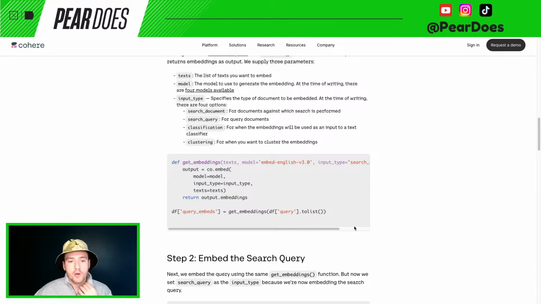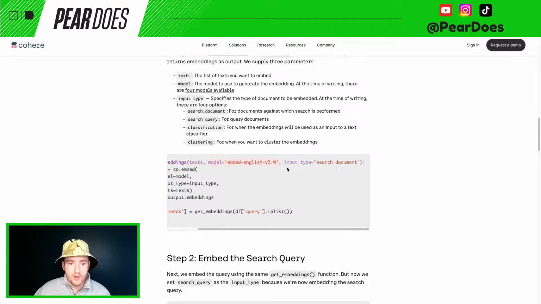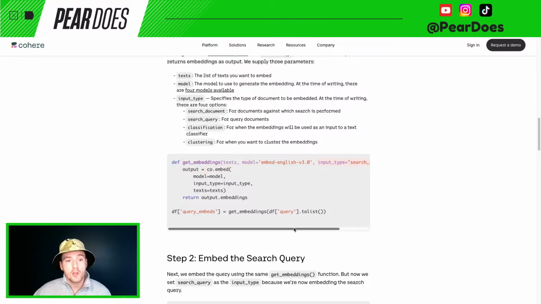Again, going through this code, I know this is a little bit deeper, but if we look at the following, we can see that we're getting the embeddings. We're going to use text as one variable, the model, which we've explicitly outlined here, as another, and the input type as search document as our third. Two of those three are already predefined, our model and our input type.